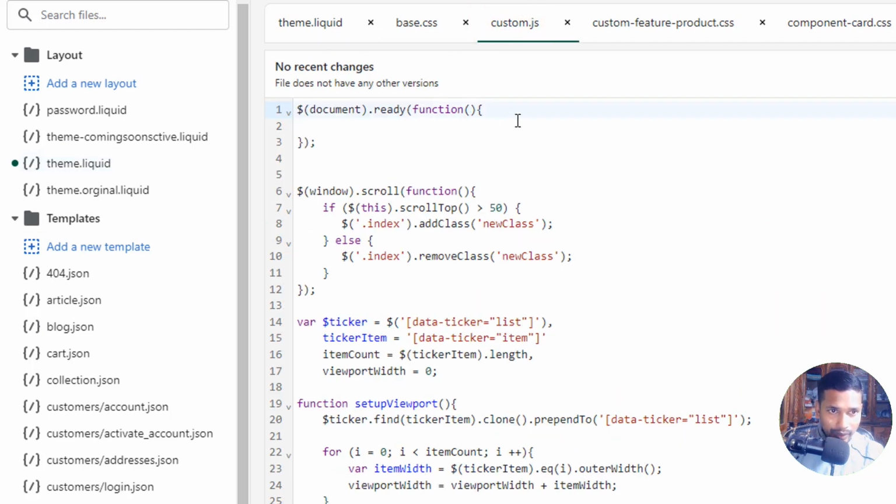Then in the custom.js we have added a JavaScript function called the onScroll function, and here I have added just an add class, remove class function. For example, if I scroll my home page, then a new class will be added, and if I do not scroll down, then the added class will be removed. So here is another thing that we have to do.